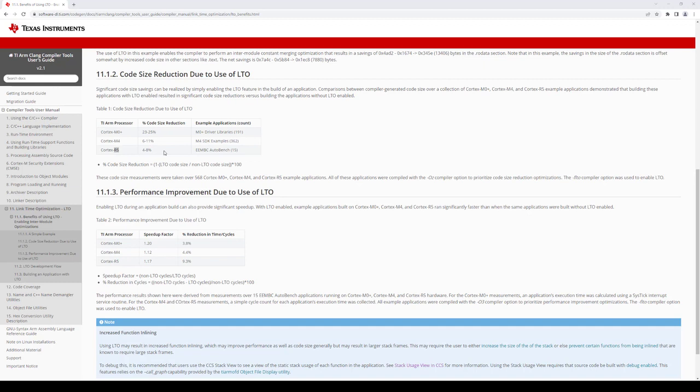Next, let's look at performance, which is the data in this table here. It's not exactly as the table above. It's put together a bit differently. For all three rows, it's the same collection of applications. So 15 Auto Bench applications. We built them for M0 Plus, M4, M5.